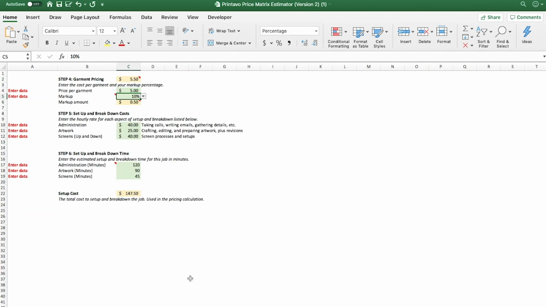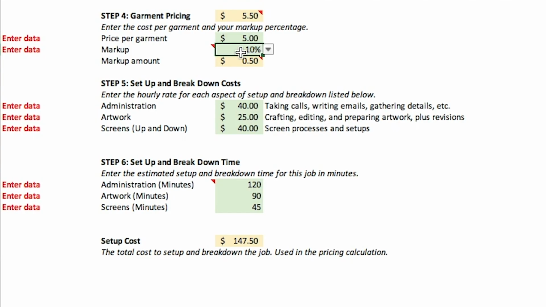So the next tab, we're going to look at the specifics. And this really lets you break a job down specifically, so you can't get away with not using this tab. It's really important. The thing we're going to do is essentially price out the garments here. So the fourth step is pricing your shirts. Let's say this is a $5 shirt. We want to add a markup.